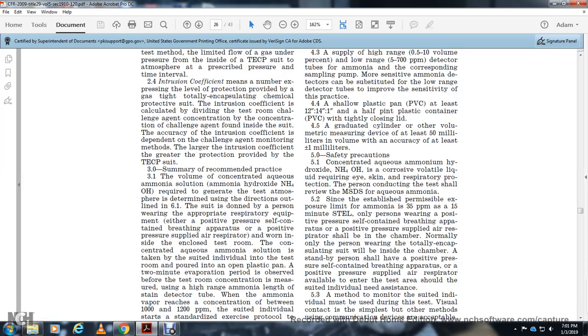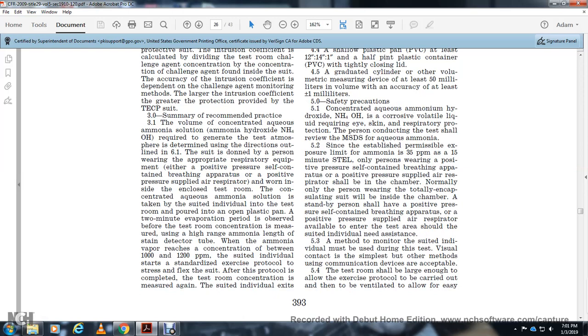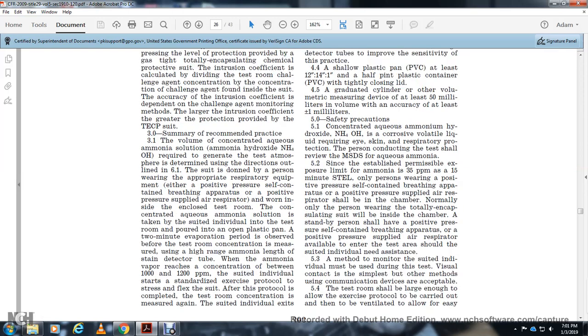After a 2-minute evaporation period, the test room concentration is measured with a high-range ammonia length-of-stain detector tube. The ammonia vapor should reach a concentration of 1,200 parts per million. The suited individual then starts the standardized exercise protocol. When the protocol is complete, the test room concentration is measured again, and the suited individual exits.